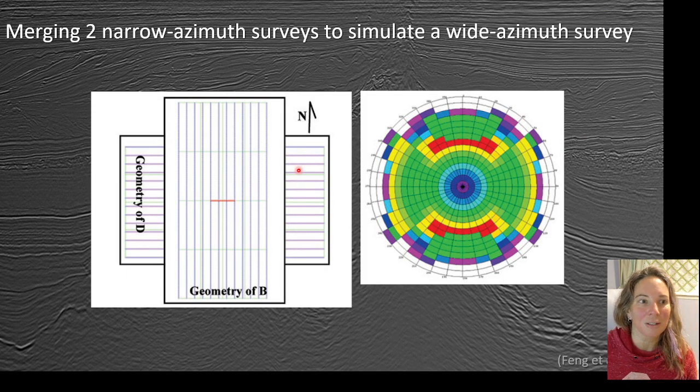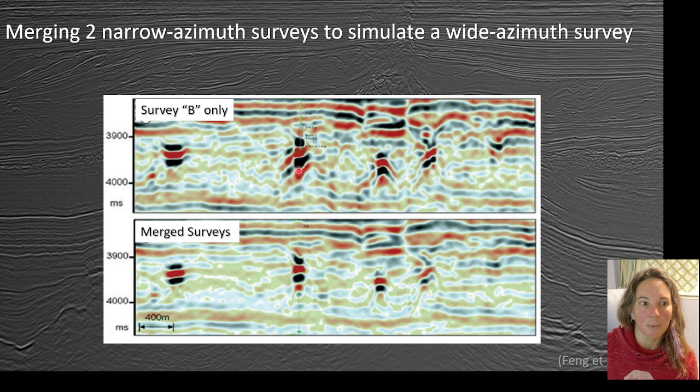So things to keep in mind. In this case, what was done for this study is they merged two narrow azimuth surveys to simulate that wide azimuth survey. And so that's how some of this information was collected. Here you can see how they've got just one narrow azimuth, survey B only, versus the merged surveys that help simulate. So if you don't have the ability to go out and shoot a whole new wide or full azimuth survey, you can merge ones that are both narrow azimuth to get better azimuthal coverage.